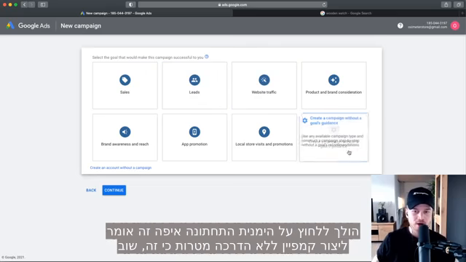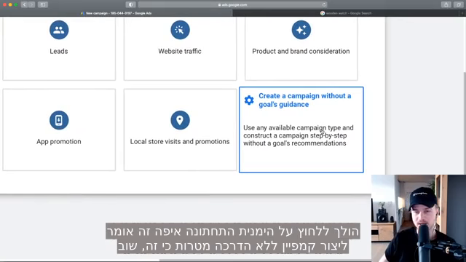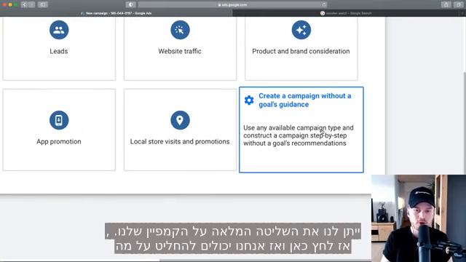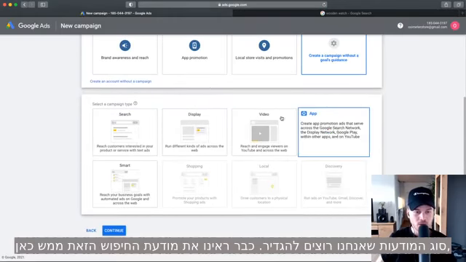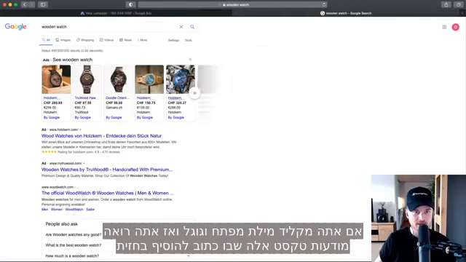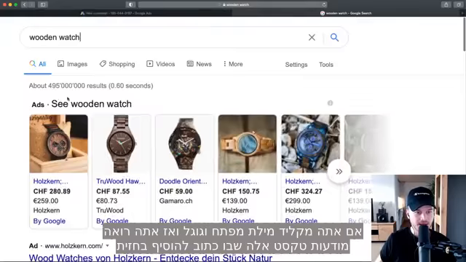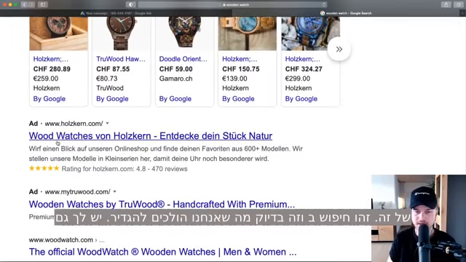But again, here we're going to click on the bottom right where it says create a campaign without a goal's guidance, because this again will give us the full control over our campaign. So click here, and then we can decide on what type of ads we want to set up. We already saw this search ad right here, which is if you type in a keyword in Google and then you see these text ads where it says ad in front of it, this is a search ad, and this is exactly what we're gonna set up.